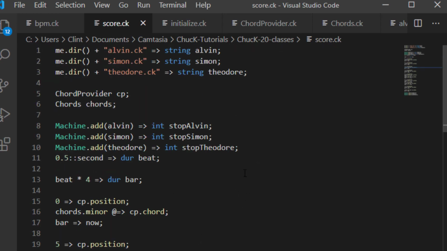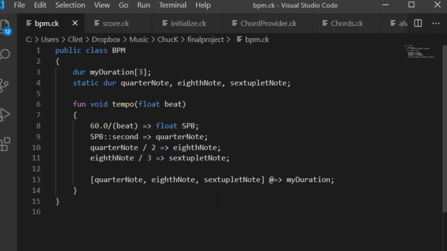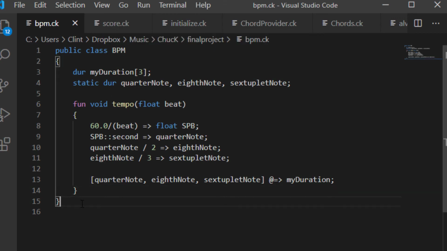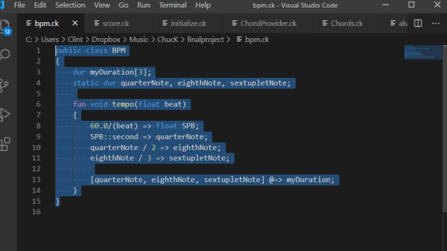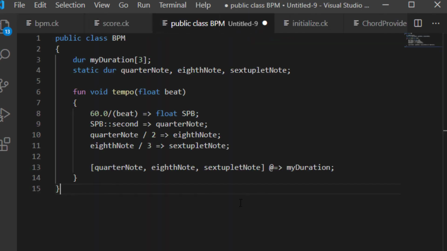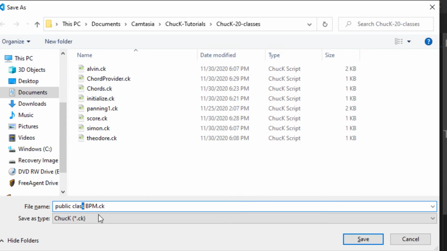We're going to do one more thing. We're going to define one in real time, and we're going to call it BPM. This is one I'd use for a different project. Okay, so I'm just going to copy and paste this whole thing, and make a new one. I'm going to paste this in here, save it alongside the rest of these things, and call it bpm.ck.